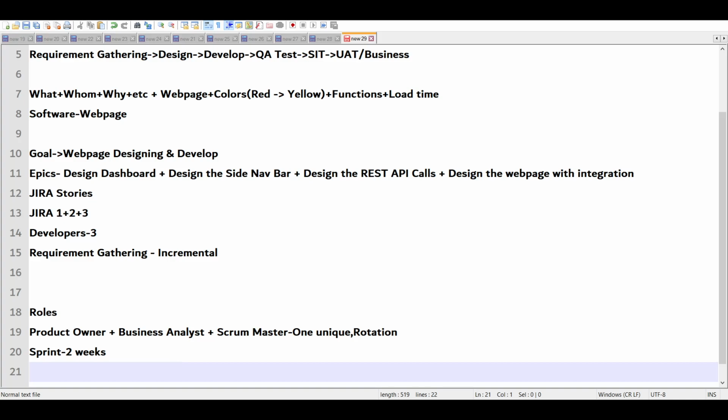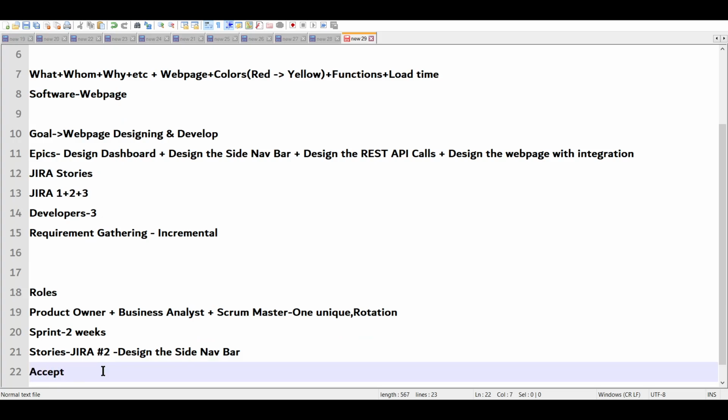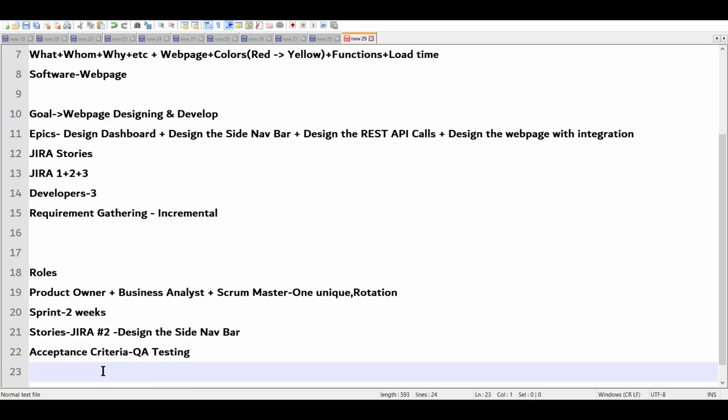It might vary according to different needs and requirements. So people choose stories. If I have chosen a story, like I want to design the side nav bar, this is the Jira story, and this is the description. I will have acceptance criteria written to it, based on which the QA will do the testing, right? So that is how it works.